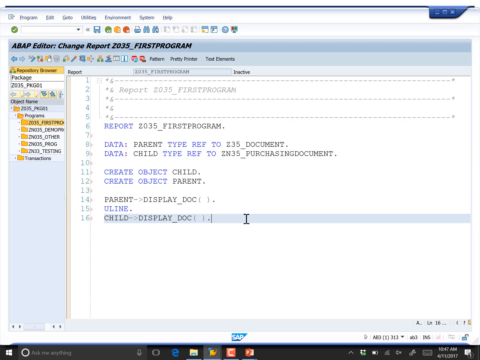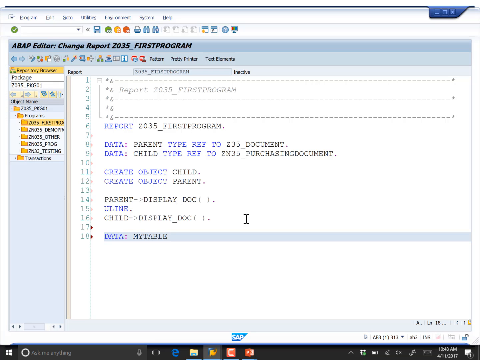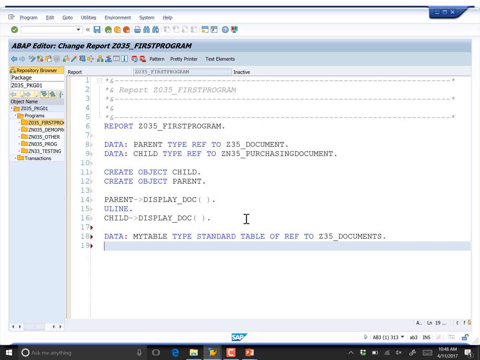All right, so let's illustrate the utility of this. I'm going to do a data statement here, data, and I'll just call this my table. And we haven't actually done this before, but I think you'll see this is really easy. Type standard table of, and you know how normally we would put here like type standard table of spfli or things like that? I can instead do type standard table of ref to Z35 documents. Now, in other programming languages, we might call this an array of pointers or something similar to that. ABAP makes this a whole lot easier, but conceptually, I can now create a collection.